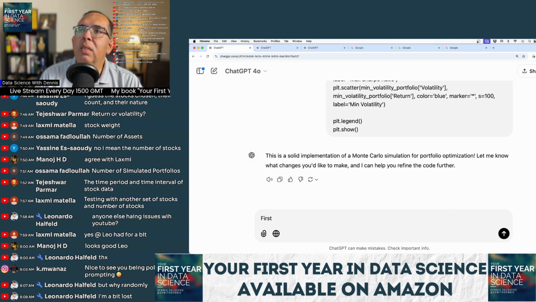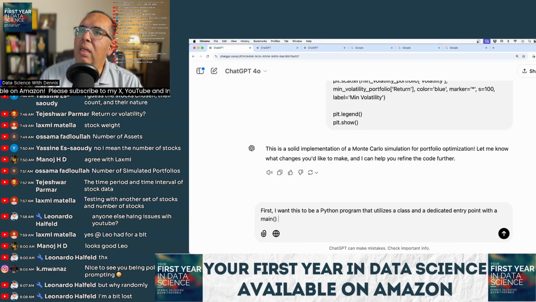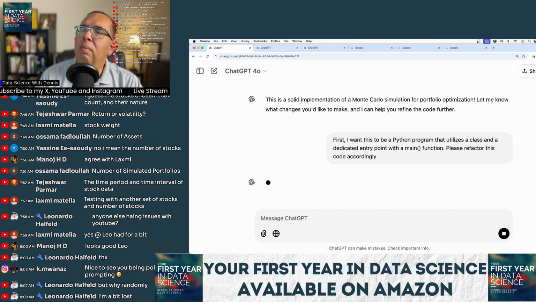Okay, so first change, first. One of the most recognizable ways of a program versus a script is that you also use a class and you use a main entry point. So we're going to ask it to refactor this code to do those same things, right? Utilizes a class and a dedicated entry point with a main function. Please. Let's see what it gives us.